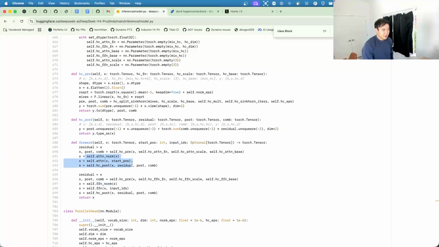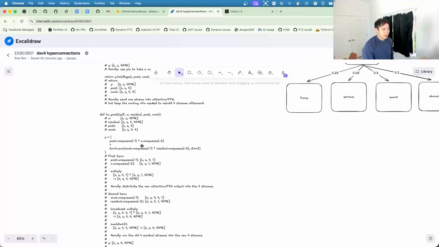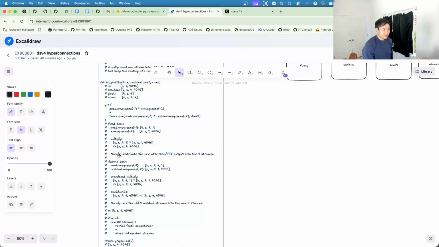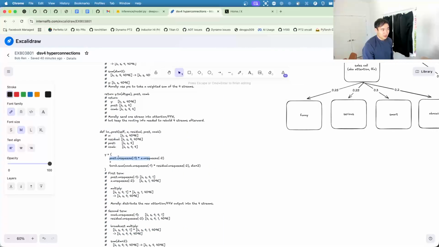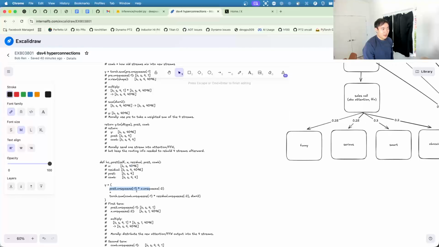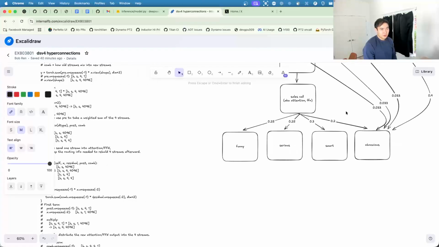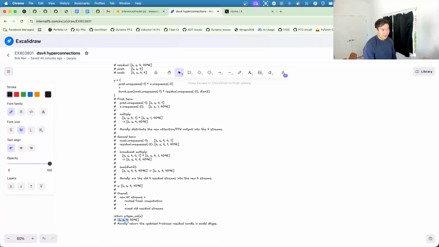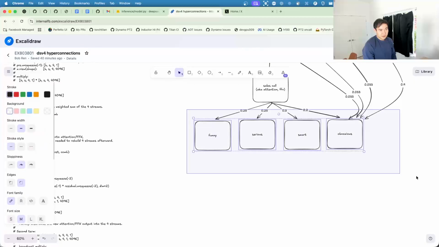And then after your attention, you call HC post with the post and comb that you calculated here. And we can see here that we're going to do a bunch of math. The math is we're going to combine post with x with this weighting. And then we're going to take the comb and the original residual stream and do this weighting. And so at the very end, you just have this B by S by 4 by 4096 again, which corresponds to this.